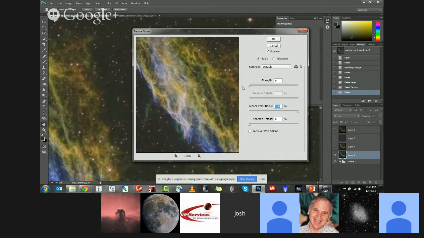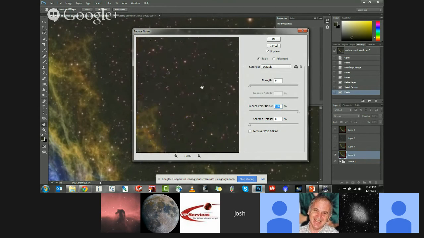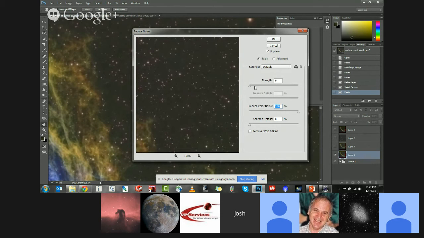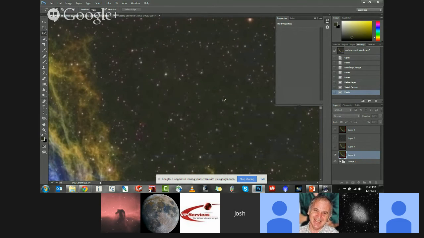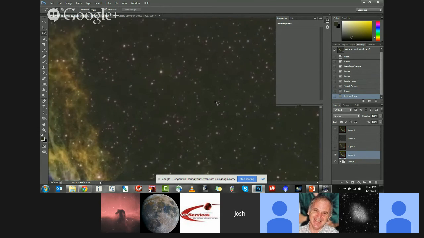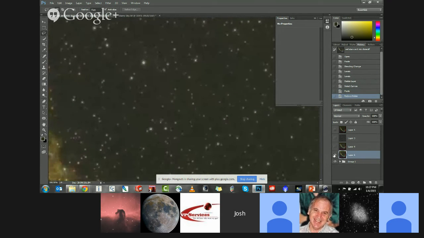But anyways, the settings you want to make your stars white are reduce color noise all the way to 100%, strength down to 0, and sharpen details down to 0%. And I'm going to click OK, and it takes just a minute to do this. If I zoom in, I can show you just by clicking on and off, they go from pretty magenta to pretty white right off the bat.